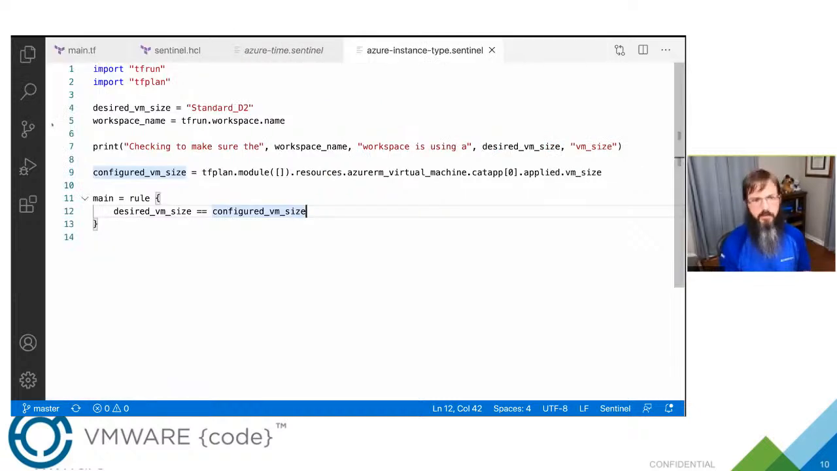This time we're looking for a Standard_D2. We're going to pull out our workspace name from here, and then, using the Terraform plan, pull out our module, look at our resources, and particularly the azurerm_virtual_machine. We've defined it internally and given that virtual machine resource a name of cat app, and we are looking for the VM size. Then down here at the bottom, we're comparing those two: how does our configured VM size compare to our desired VM size?